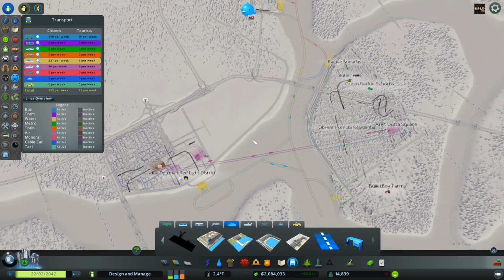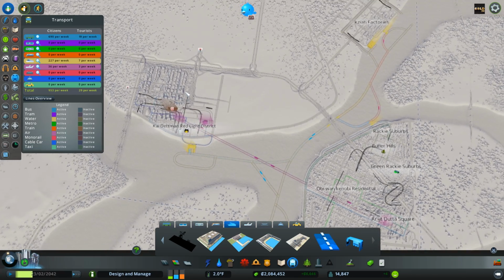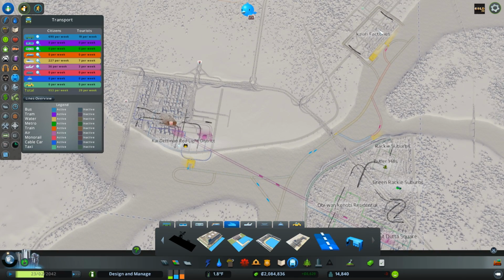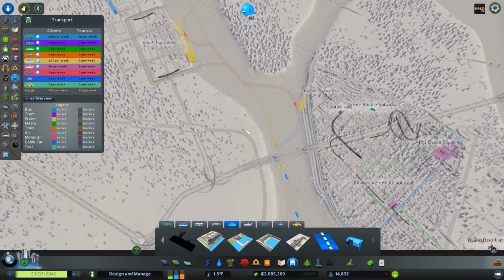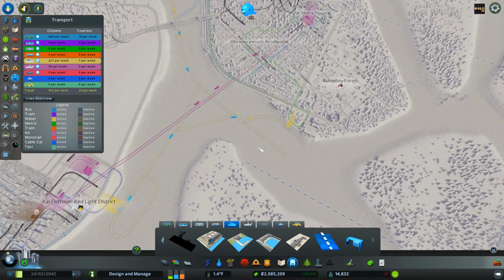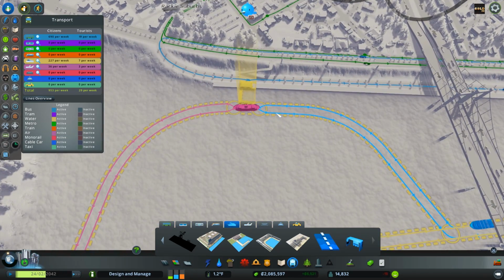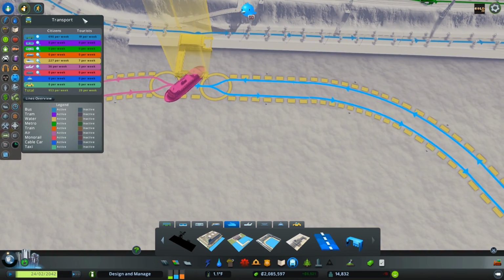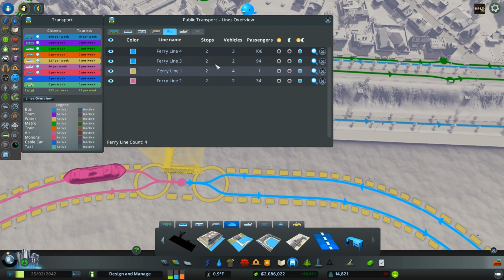And let's grab this stop and actually connect it over here. Okay, so that will give our citizens working in this sector an easier way to go to the industrial facilities. So let's see how that works out, and before that let's actually fix the other lines, or at least check them out. Let's just select this, let's unhide this again.